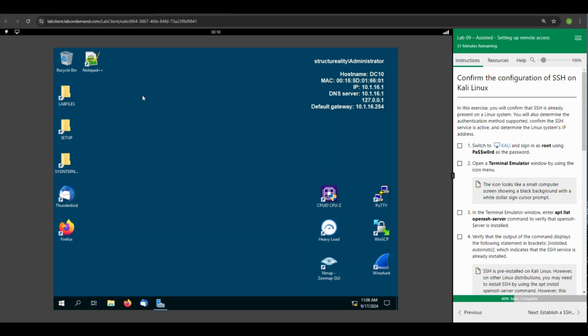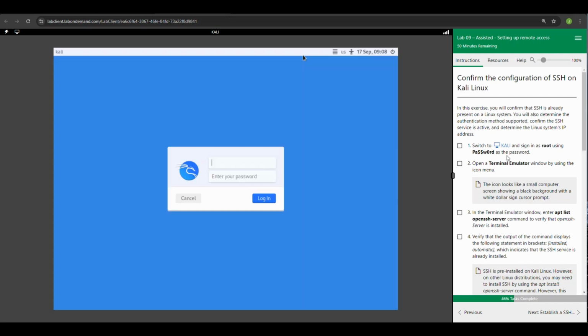Okay, so now we're going to confirm the configuration of SSH on Kali Linux in this part of the Setting Up Remote Access Lab. So let's get started. First thing that we need to do is change from DC10 to our Kali Linux environment. And we have to sign in manually.